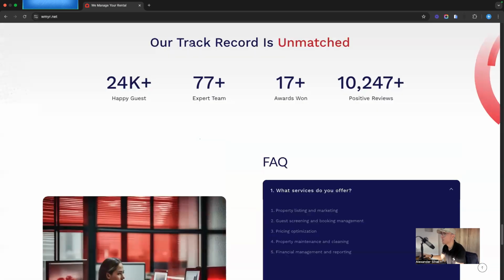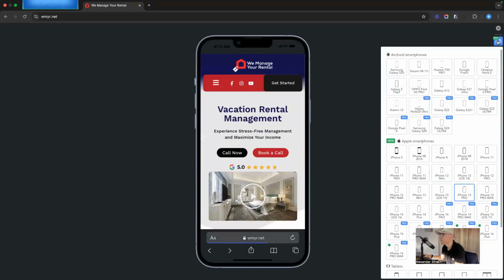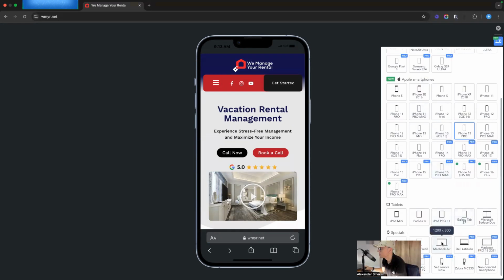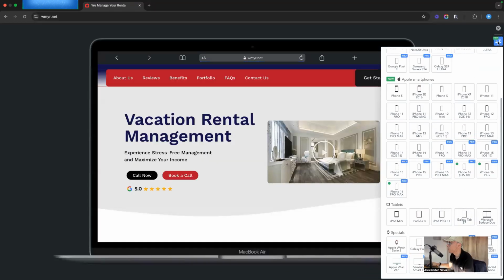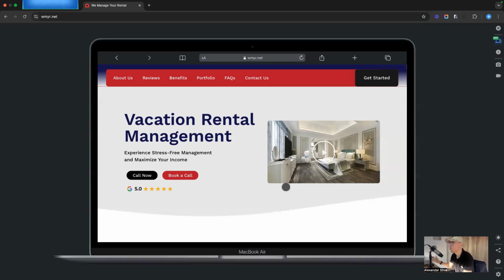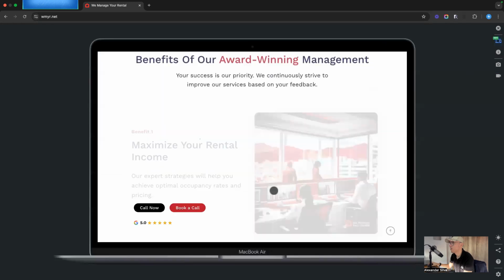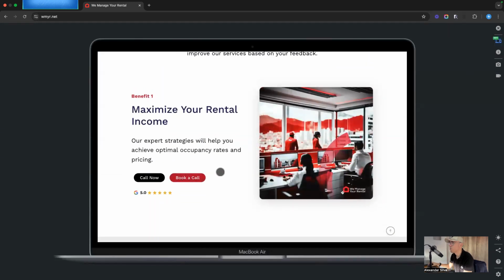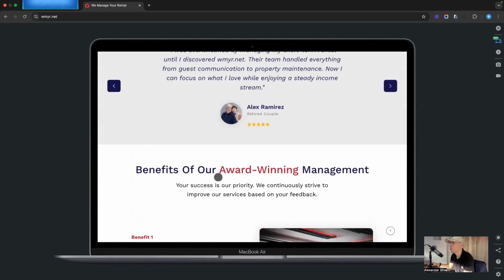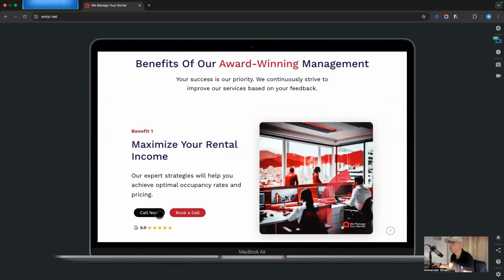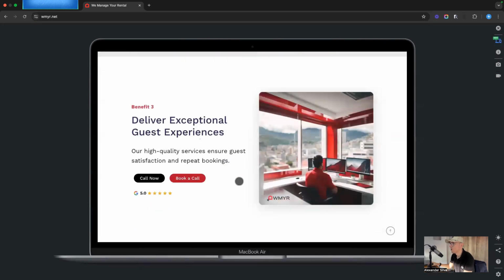We have everything. Now we want to make sure that it fits different sizes. Let's try the laptop version first. Let's go for MacBook Air and let's see how that looks. Now it looks pretty clean. Everything pretty much looks centered. I don't have any complaints so far. The most important thing is that it is visual. Everything is visible at one glance. You can see the heading, you can see the image, you can see the call to actions, the logo with the 5-star rating. Everything is pretty good on laptop version.